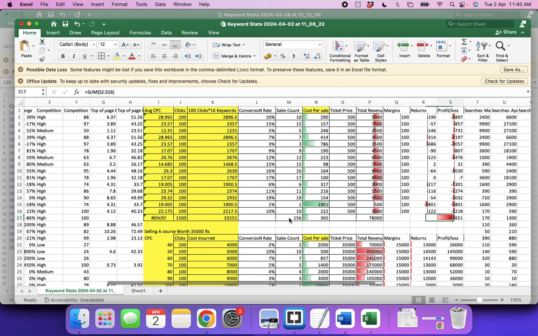But cost incurred is very high and hence, after making 156 sales, you are at loss. You spent 33,000 to get 156 sales. The total revenue made is 78,000 and still you are at a loss of 17,000 rupees. If you had made sales of at least, let's say, 1 lakh rupees, it would have been break even. If you had made 1.5 lakh in sales, you would have been profitable by 20,000 to 50,000 rupees. Are you all understanding this? Difficult to understand?